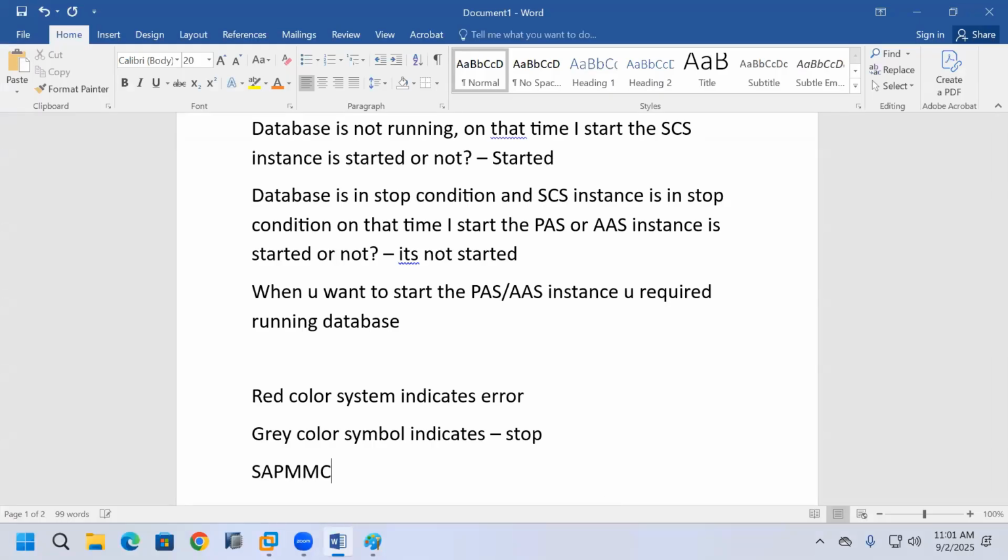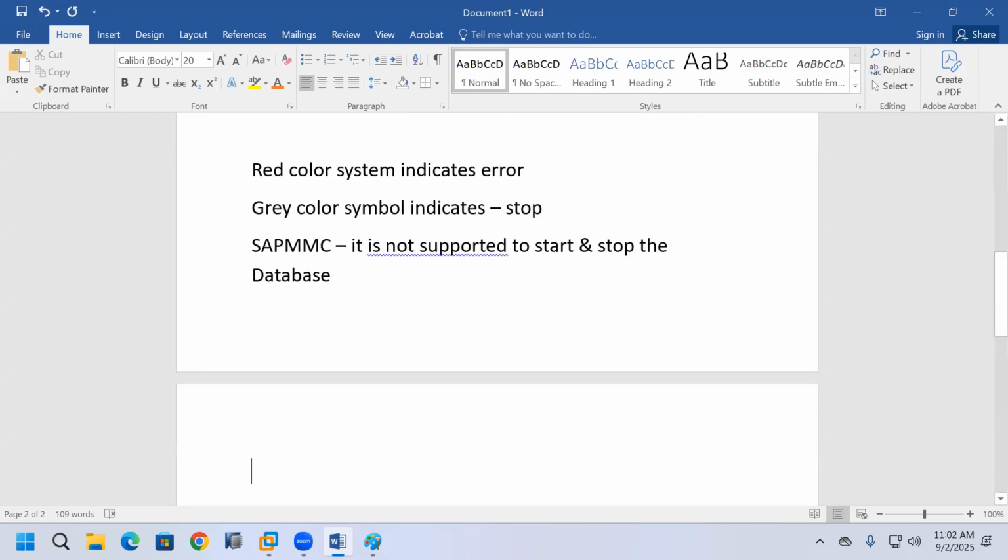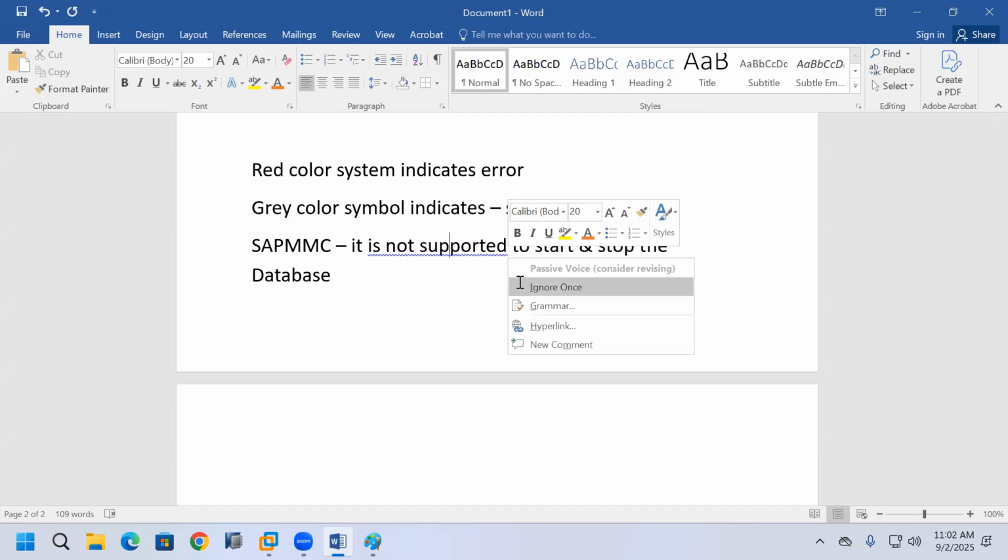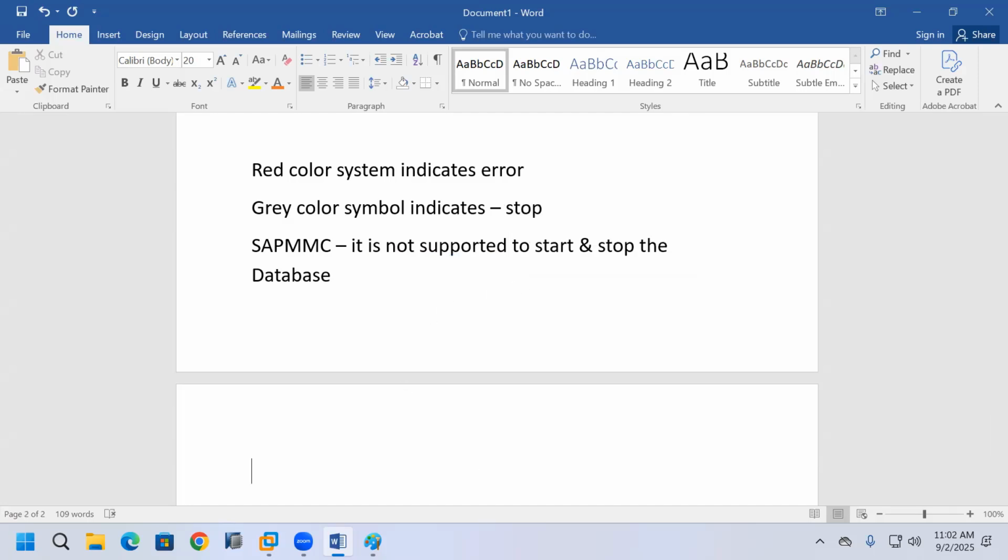SAP MMC is a tool. It is not supported to start and stop the database. That is a very, very important part. SAP Microsoft Management Console is not supported to start and stop the database. By using SAP MMC, it is not possible to start and stop the database. That is a very, very important part.